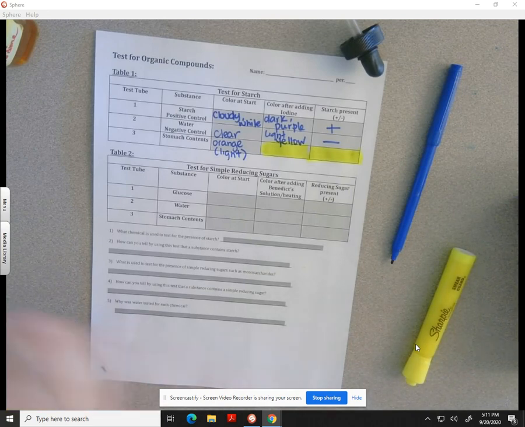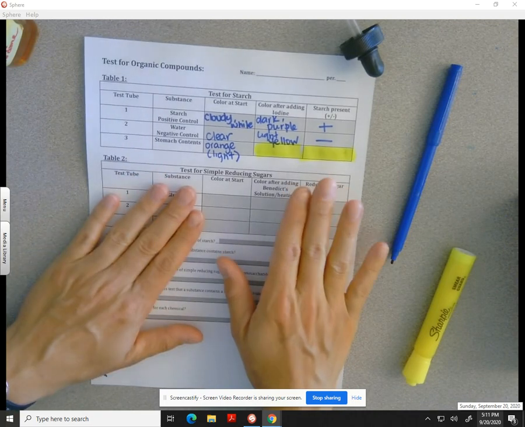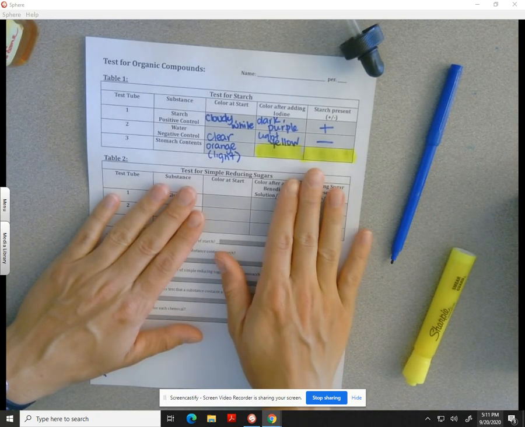All right, I'm going to go ahead and stop this video here. Again, what we have just done is we have tested for the presence of starch in our unknown solution. More to come later.